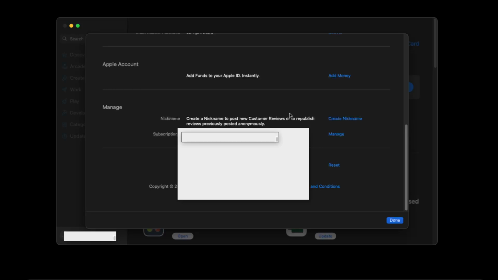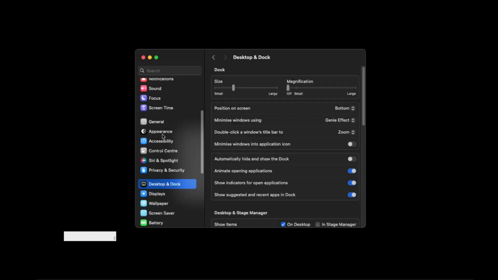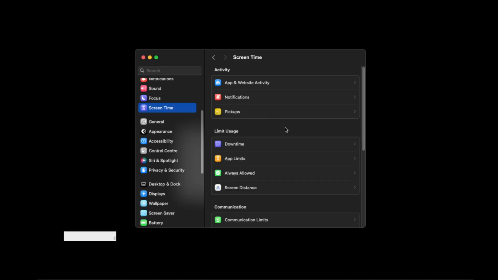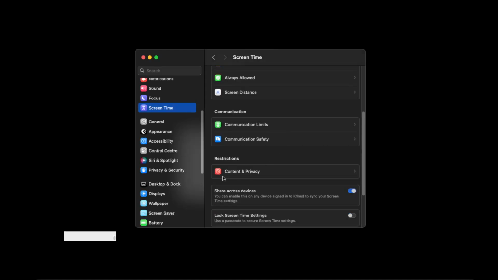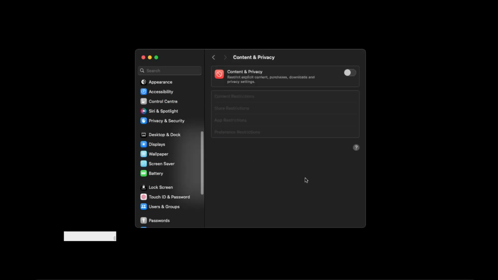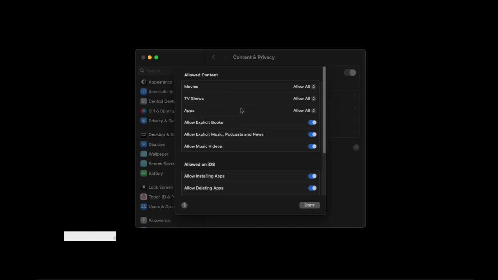Now another thing you need to do is go to settings, to system settings, or just the settings. After that, you want to go ahead on screen time. And now scroll down until you see content and privacy restrictions. And now you want to go ahead and toggle this on and go to store restrictions.